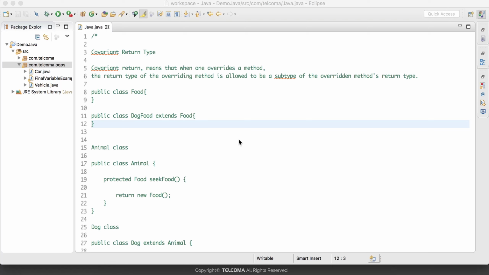Hello everyone. Our next topic is covariant return type. What is the meaning of covariant? Covariant returns means that when we override a method, the return type of the overriding method is allowed to be a subtype of the overridden method's return type.